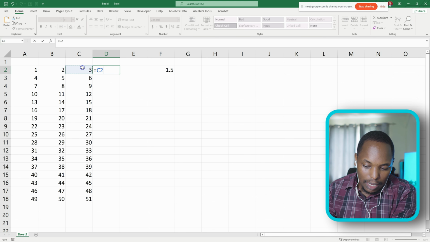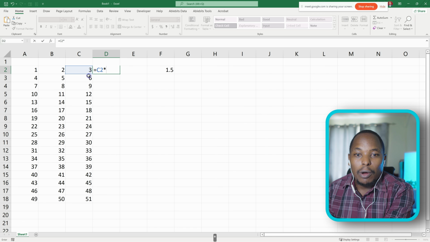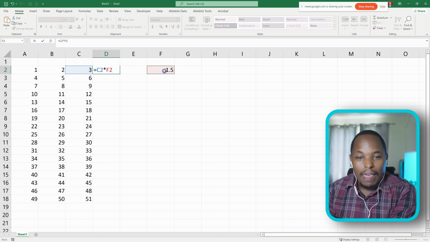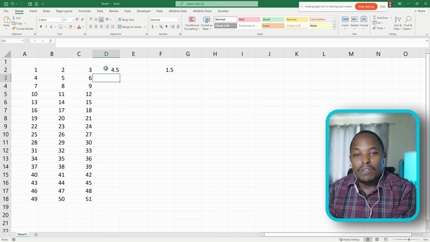now this one you multiply by, now multiplication is by an asterisk, you just use an asterisk, and then you highlight that cell there, then you hit enter, it will give you 4.5. So that's 1.5 multiplied by 3.